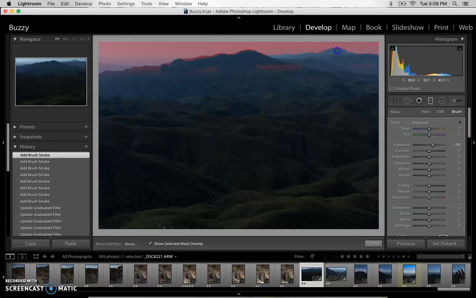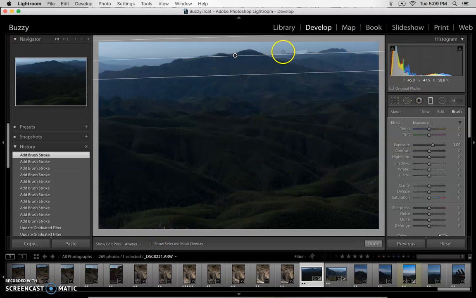Clean up four peaks back here. For some reason we can just see three of them from where I'm at. And clean up these. And I saw that I kind of missed this area right here, so I'm going to paint over that again. Okay, so now, if I turn the selected mask overlay off, now we have, oh, whoops.